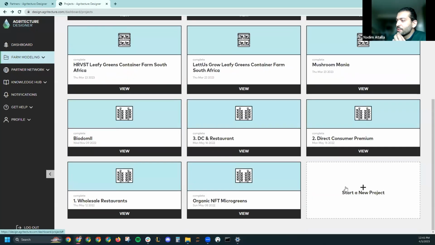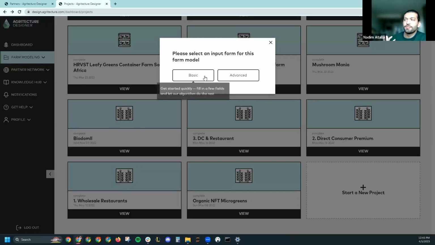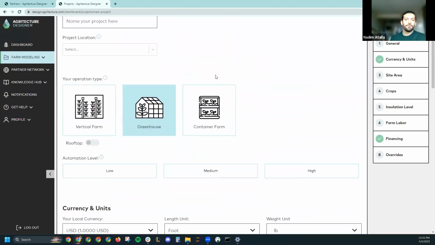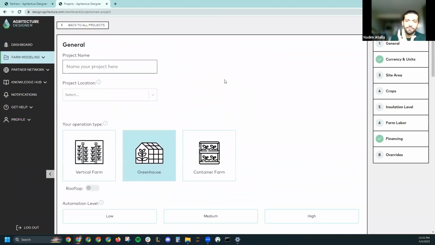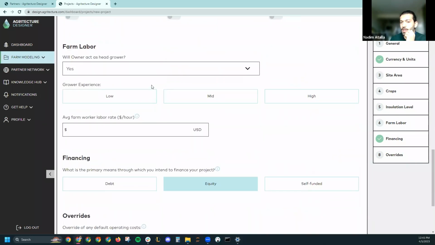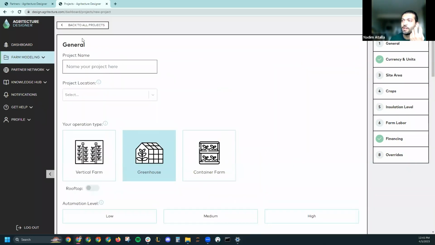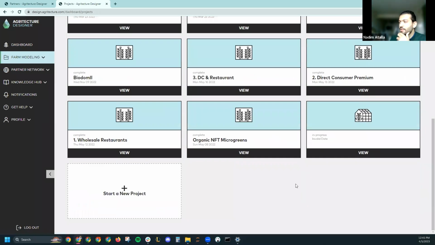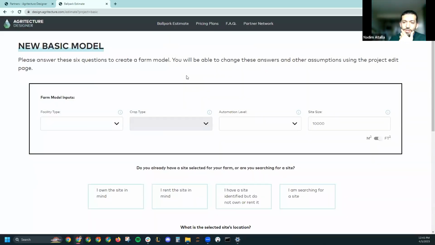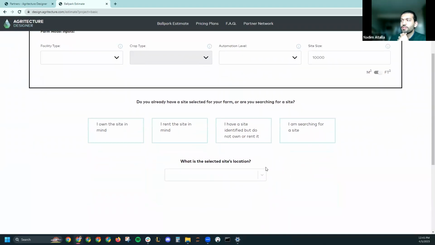So let me take one step back, actually. Once you click Start a New Project, you're going to see this screen, and it's going to ask you which type of input form do you want to use. If you click Advanced, you're going to come to this input form, which we were looking at before. It's the same form as the project edit page. However, what we've found is that it's a lot of information to put in, and sometimes our users don't know the answers to each of these questions before they've really done their research and when they're at this stage. So we created a new way to create a project from the basic model form. It's the same form that you saw before in the ballpark estimate, except it's all the 6 questions at once.